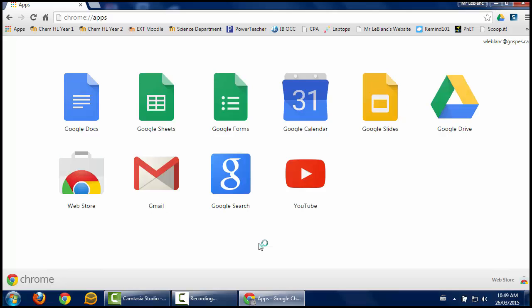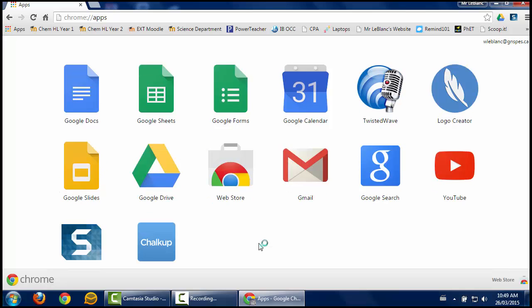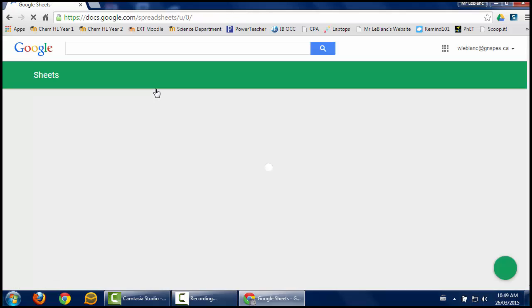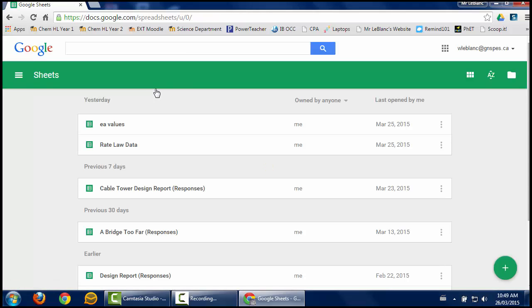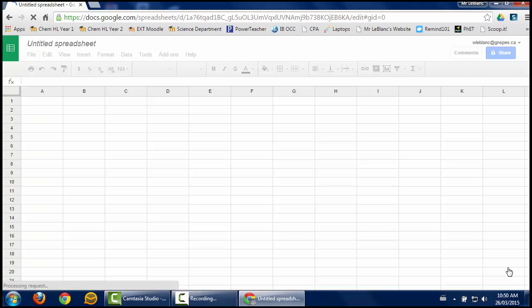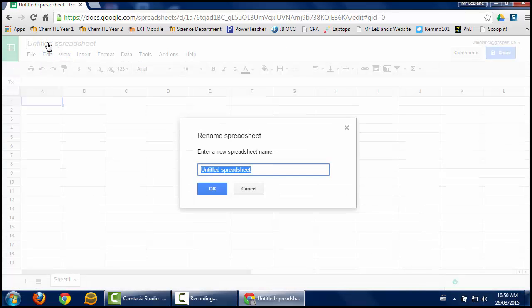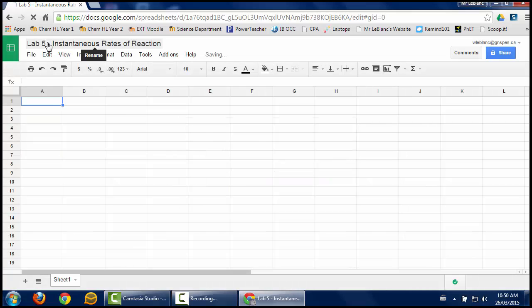Okay, so I'm logged in here under the GNSPES profile. I'm going to go in, I'm going to find Google Sheets. I'm going to create a new sheet. I'm going to rename it for the experiment Lab 5. Okay, and I'm going to look at instantaneous rates of reaction. So I'm going to basically build the calibration curve that you built yesterday in the lab.